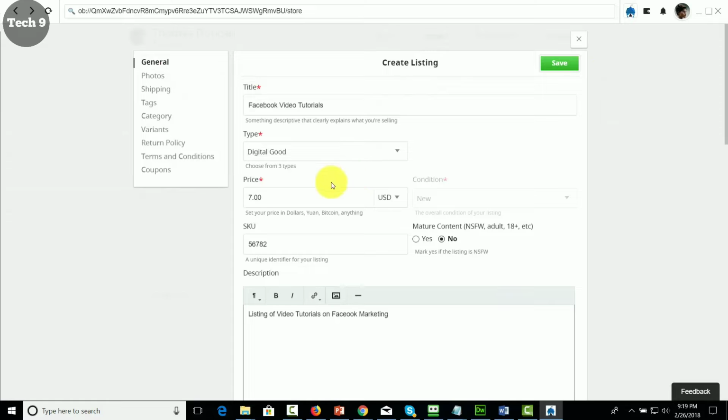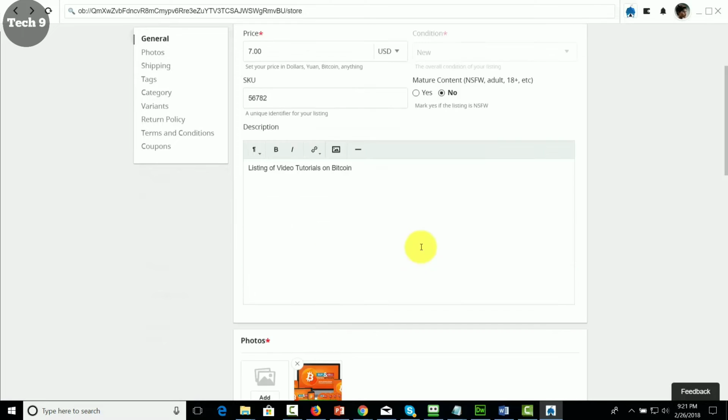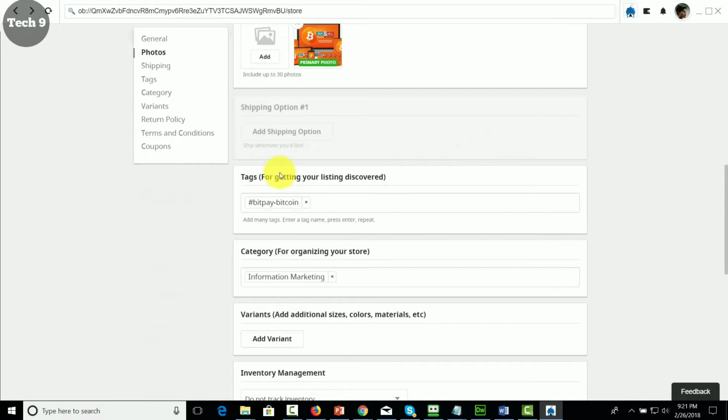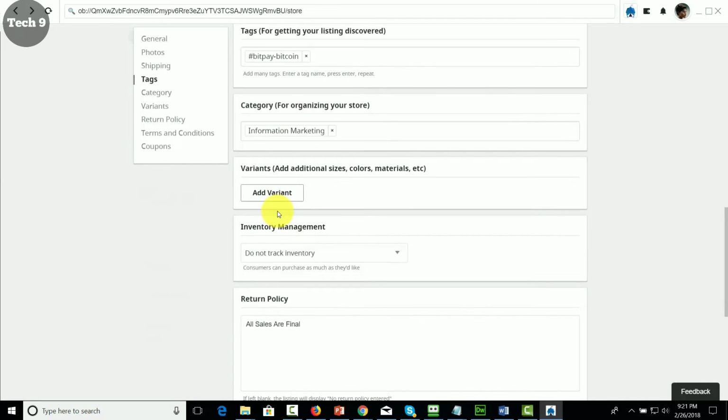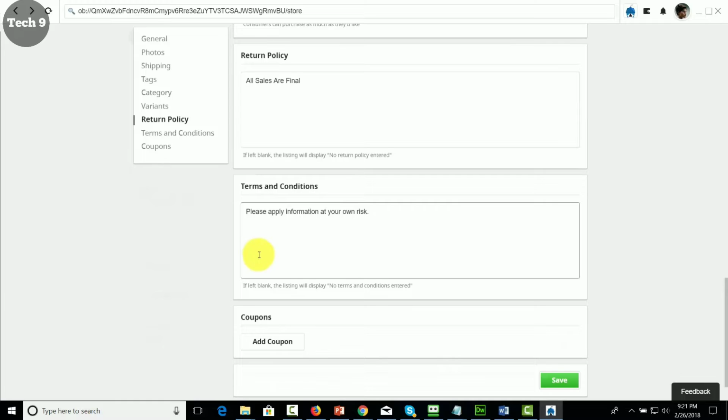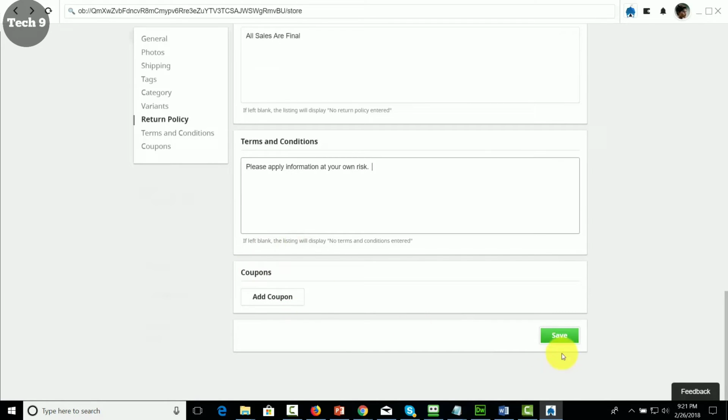Now, one of the things you're going to want to note when you're creating your listing is that openbazaar will ask you if your listing has mature content. And of course, that means then that there is some mature content on the site. You'll want to be aware of that as you list on openbazaar. In addition to your subscription, you'll be able to upload your photo. You'll be able to create tags, categories, variants, and then a sales policy as well as terms and conditions. If you want to add a coupon, you can do that, but you'll then click Save.